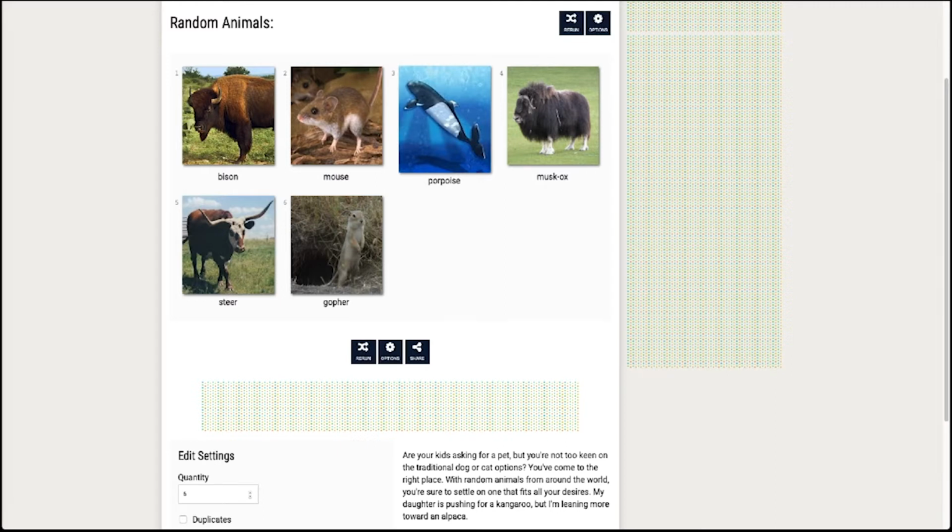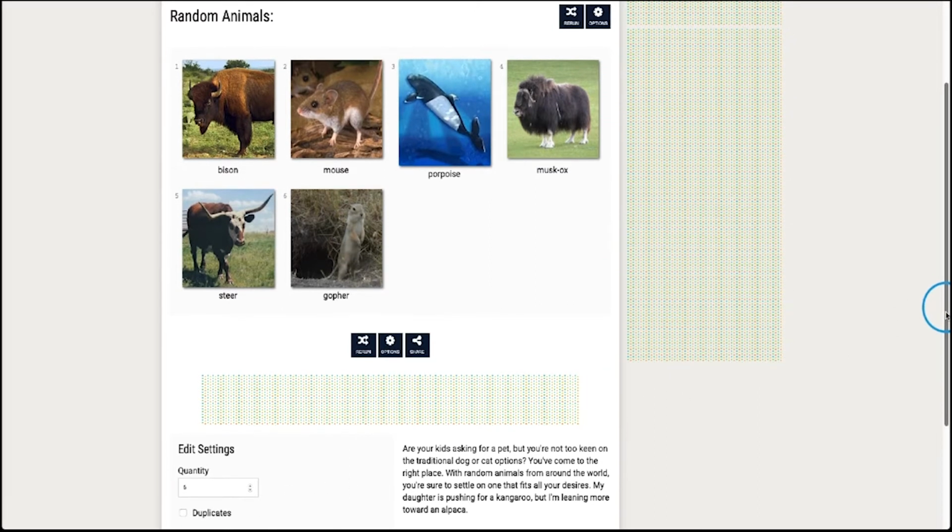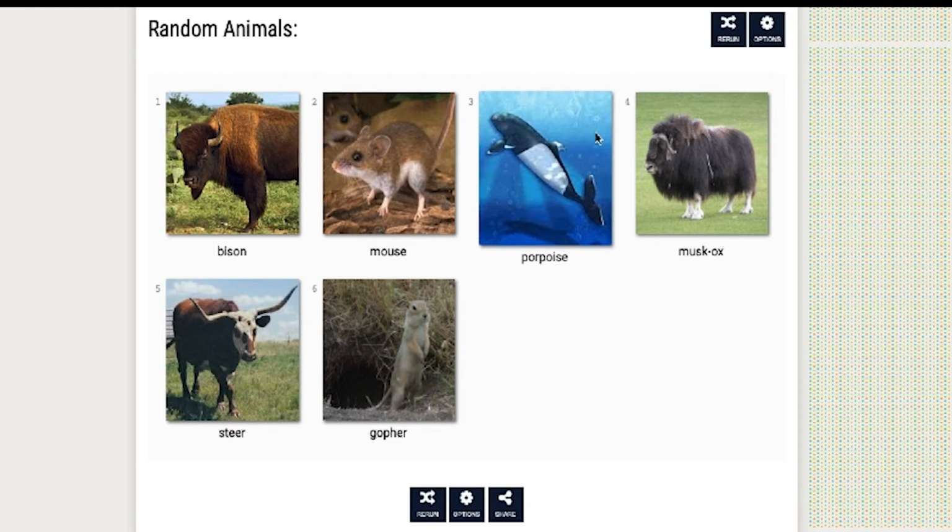Right when you go to the website, it'll generate 6 different animals, and you could control that down here if you want. If you wanted to show a few more animals, you could do that. Make sure that duplicates is checked off, because otherwise they'll give you the same animal. And then if you don't like the animals that it gives you, you could rerun it here.